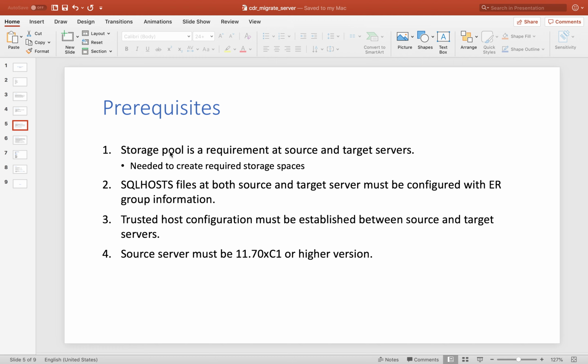The next question is, what version do we support on the source, and what version do we support on the target side? For testing, we tested from 11.70 FC1 and later versions as the source, and the target we tested with 14.10. It may work with other, older target nodes, but in our testing we tested all the way from 11.70 XE1 to 12.10 and 14.10 servers.